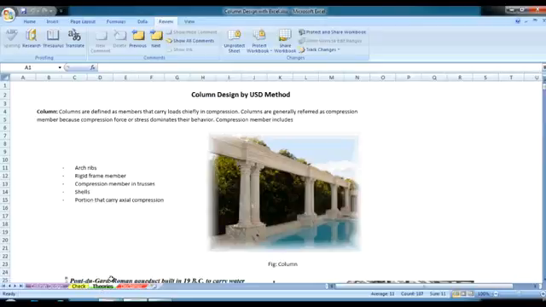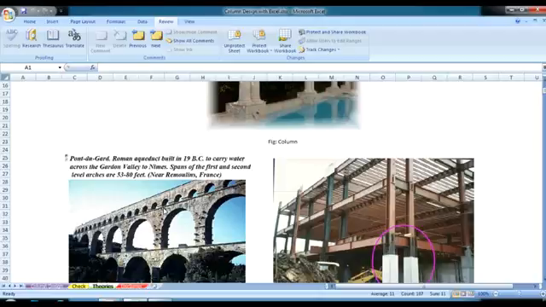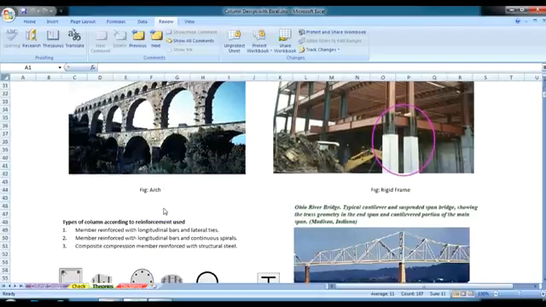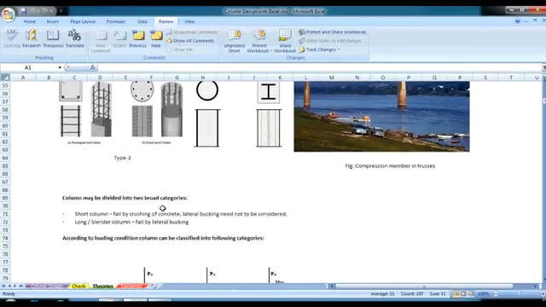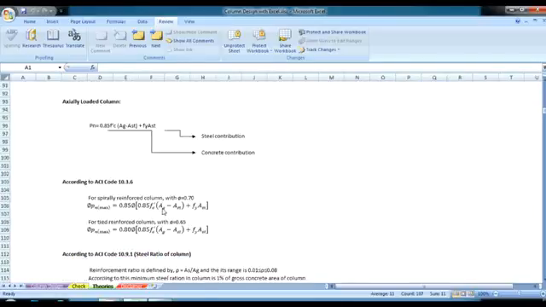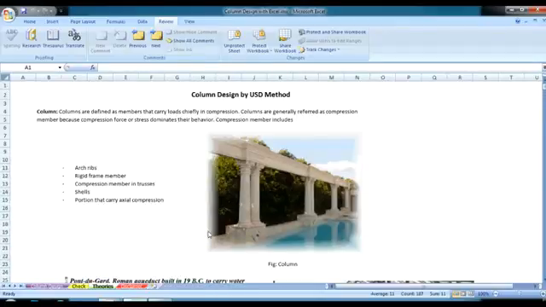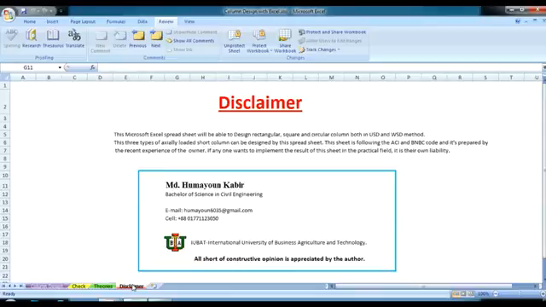Then theories is provided here to help recall our memories. These theories are collected from a lecture sheet which is provided by our university teacher. Thanks to him. Then the disclaimer tab.